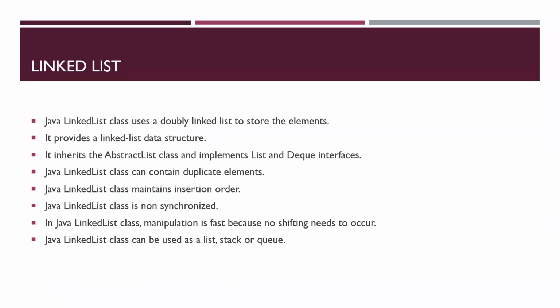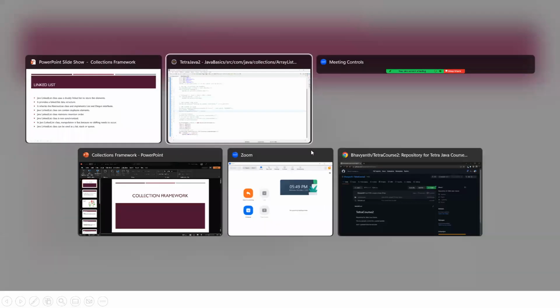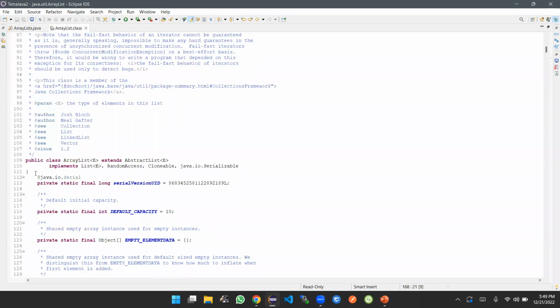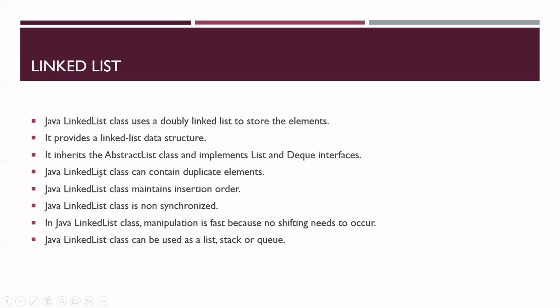So the next topic is LinkedList. The Java LinkedList class uses a doubly linked list to store the elements. It provides a linked list data structure. It inherits the AbstractList class and implements the List and Deque interfaces. Our ArrayList is implementing the List interface as well as some other interfaces, right? If you open the ArrayList class, it is extending AbstractList and implementing List, RandomAccess, Cloneable, and Serializable interfaces. Similarly, your LinkedList will be inheriting AbstractList and implementing List and Deque interfaces.